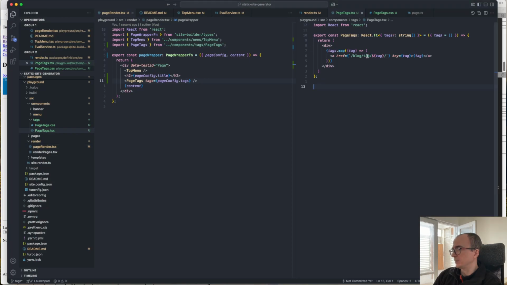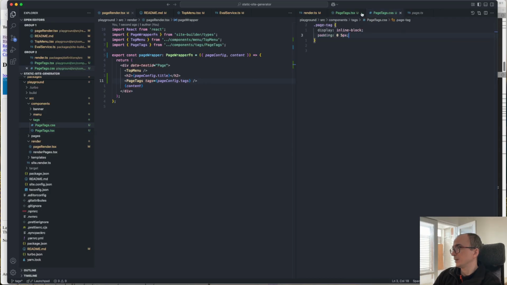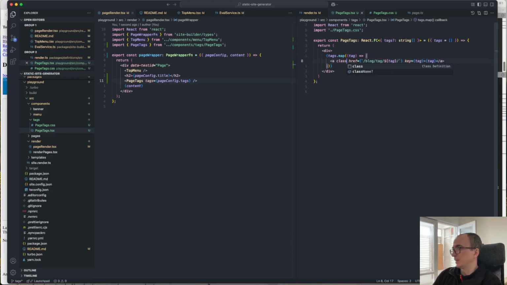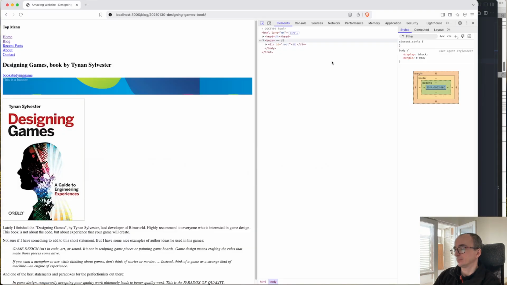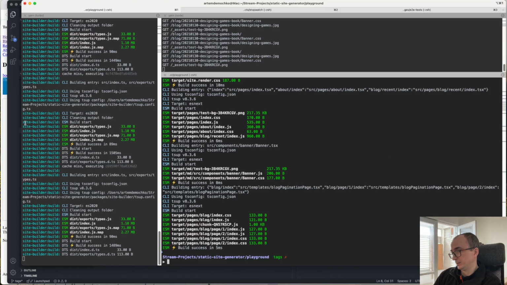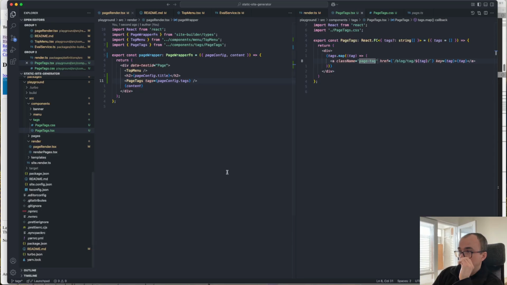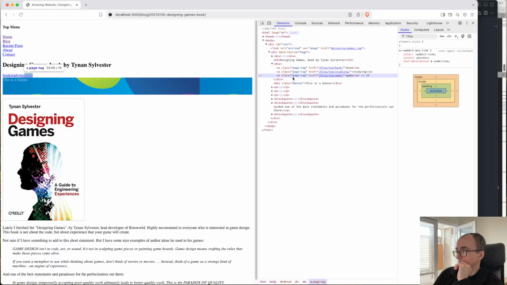Right, because there is no CSS, and in order to provide CSS, I need to import it at least. Page tags, CSS, and how do I call it? Page tag. Okay. Class name page tag. Not good. Not good. Okay. So this CSS is not common. Right.